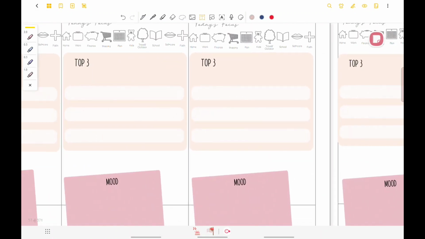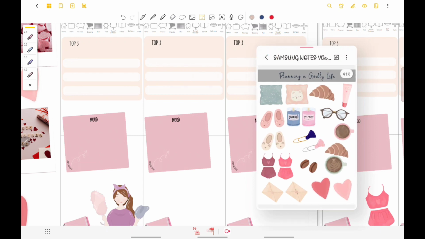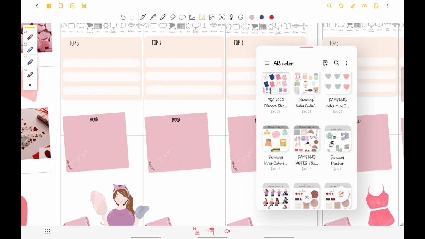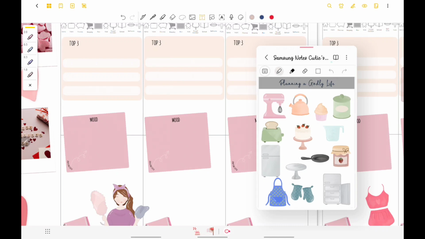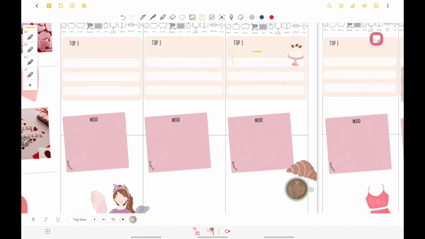This looks so pretty. I left this weekly view empty for this purpose because I already knew. If you got the stickers, then you know what's up. My dad's birthday is on the 31st, so I'm going into the Cutie's Kitchen sticker kit to get the cake so that I can put it at the top and note that I need to call him and that it's his birthday.